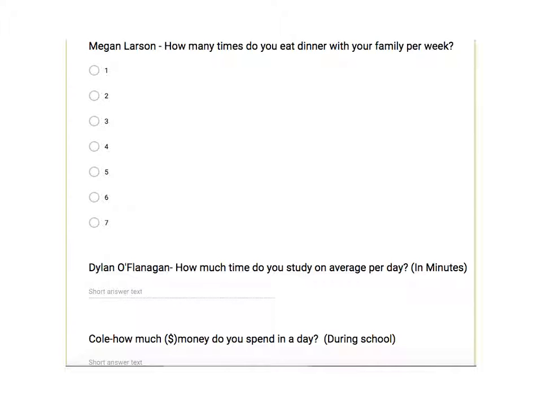And what we're trying to do, folks, is to create one cumulative survey in a Google form versus having 30 different surveys out there with questions. So we're collaborating together so every student takes one survey versus 30 surveys. Here's an example from Megan from last year.